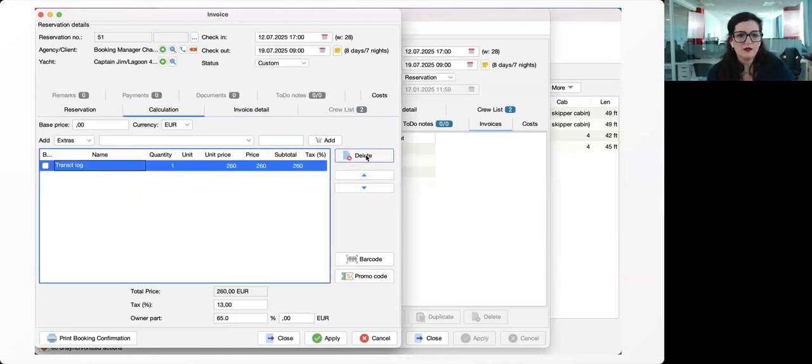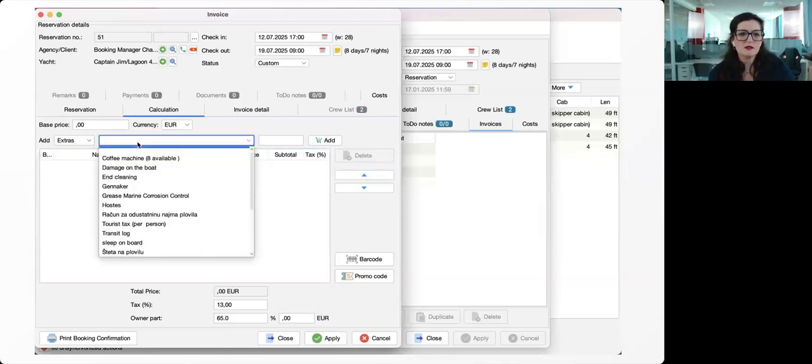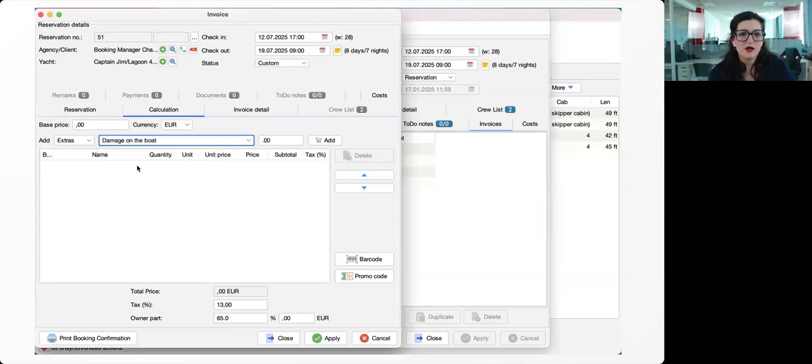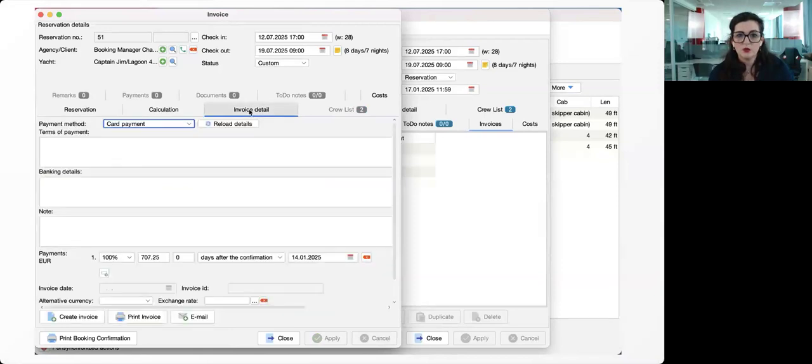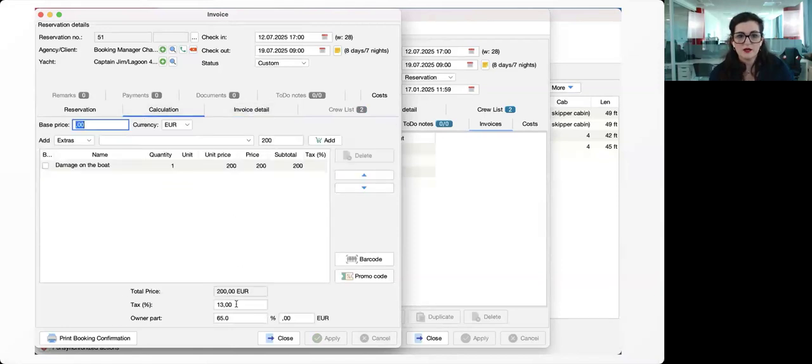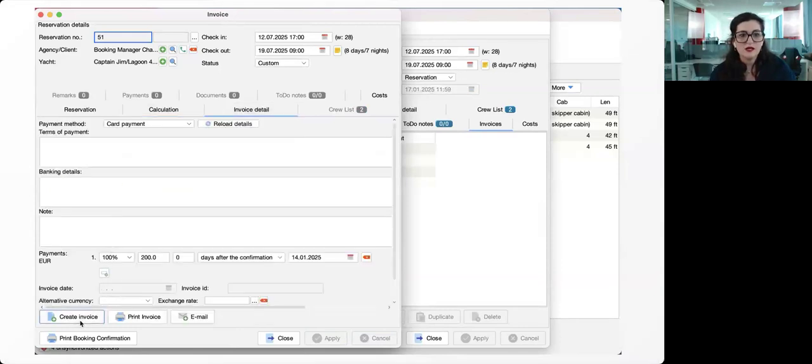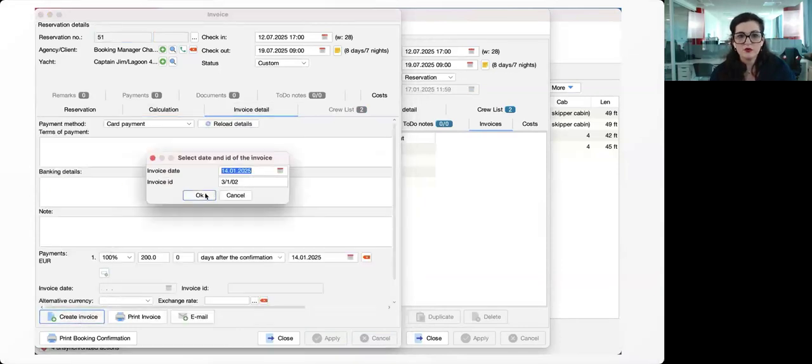I can either double click and rename the transit log to something else, or in this case, for example, I have damage on boat as a line, and I can put the amount I want to charge, and I will go in invoice detail. You see, in this case, in Croatia, for this kind of work, we do not charge VAT. So I will change the VAT amount. And here I go, click create invoice.